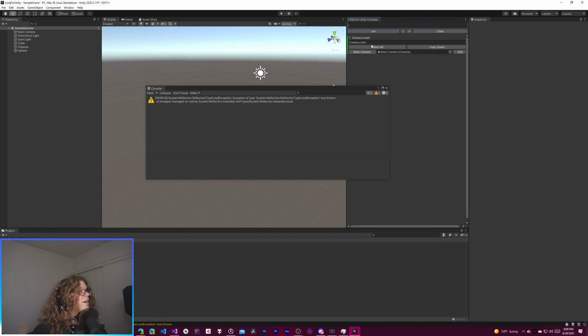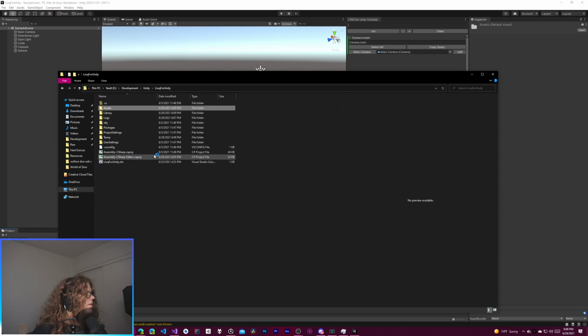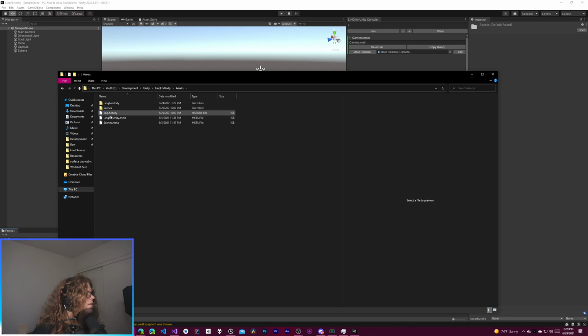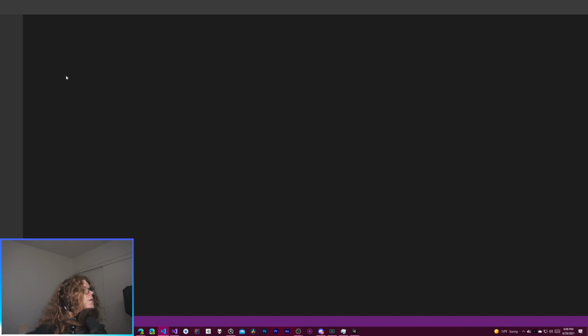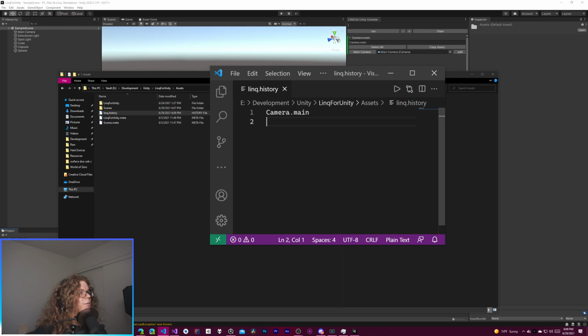So let's run that. That was really slow. Part of the reason why we need to support async stuff. Also, did it not save? It doesn't look like it. Oh, there it is. All right, link.history is right here. Let's open that with code. And there we go. Camera.main is the main command there.